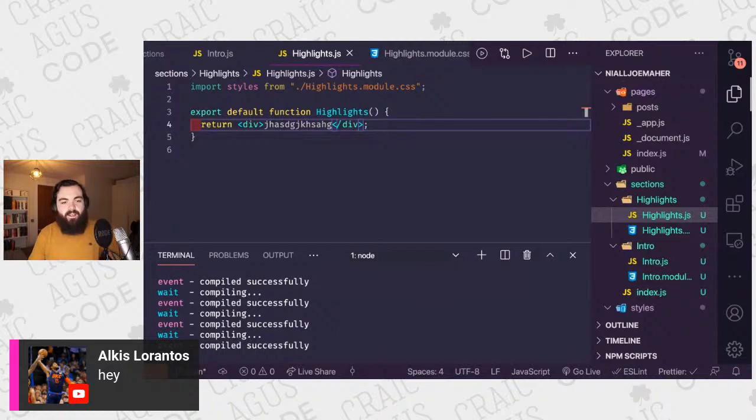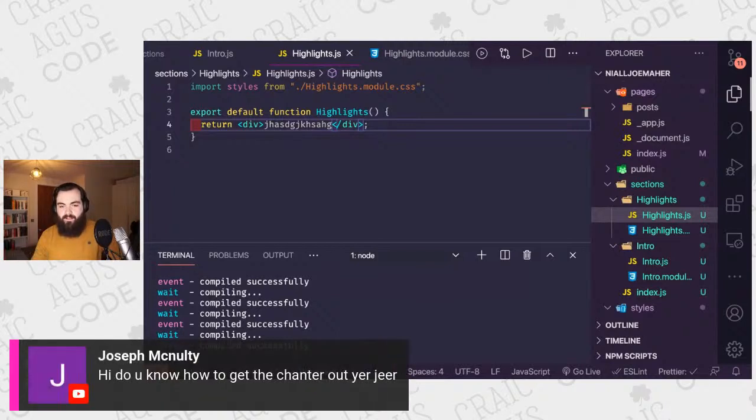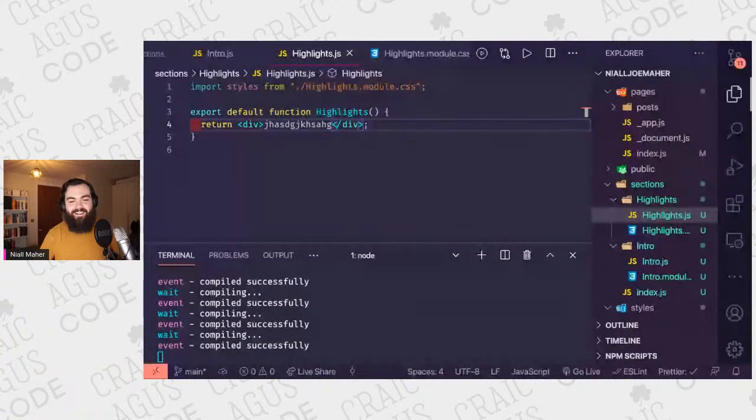Alkis, how's it going? How do you know how to get the chanter out your gear? I have no idea. I have no idea. The meaning, the question, whatever else. Anyway.